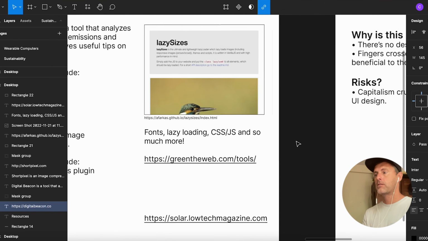Then there's all kinds of little coding tricks, things like lazy loading, where the images and text only load as you scroll to them, and fonts, etc.